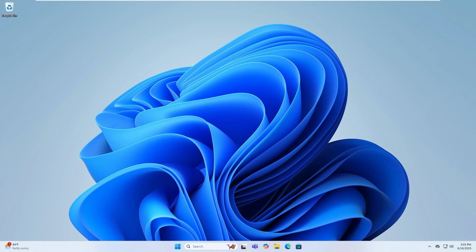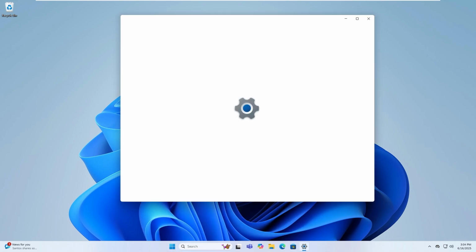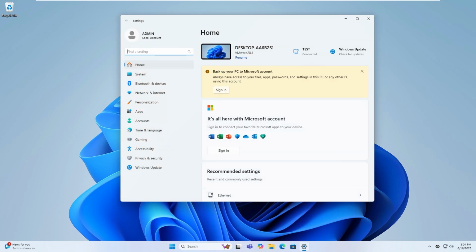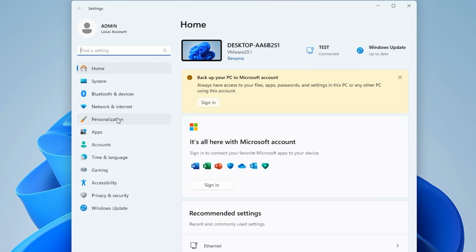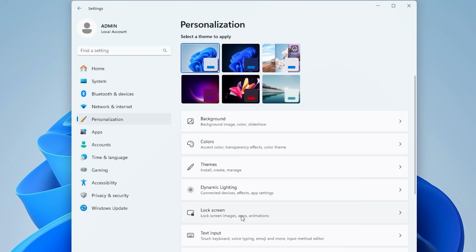Let's get started. Click the search icon on the taskbar and type Settings. Click Select Personalization from the left panel. Click on Lock Screen.